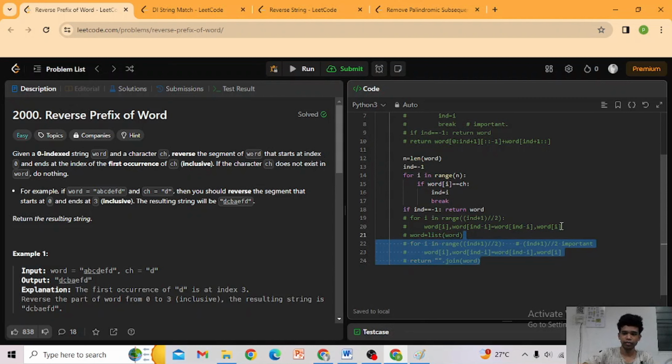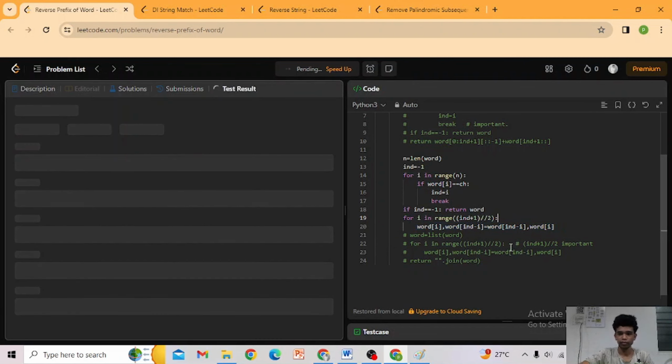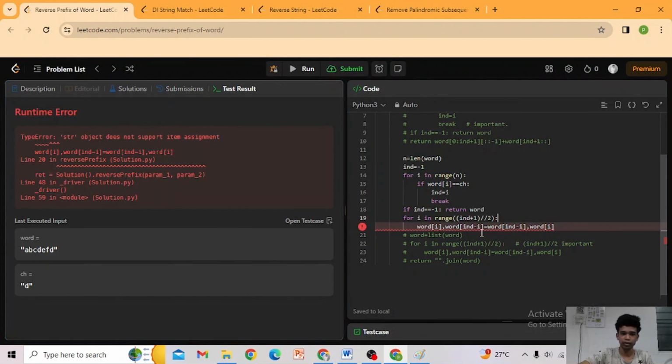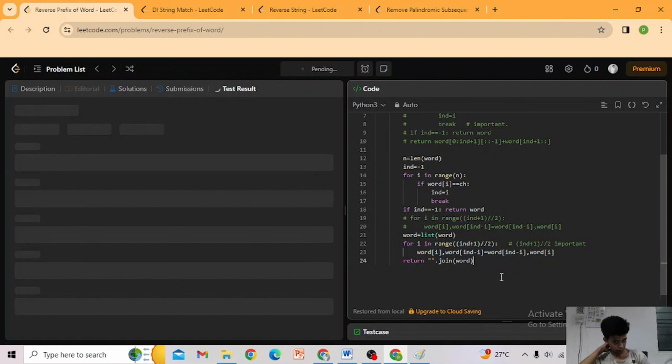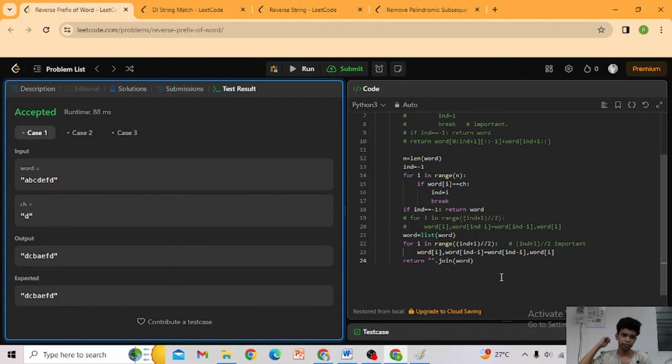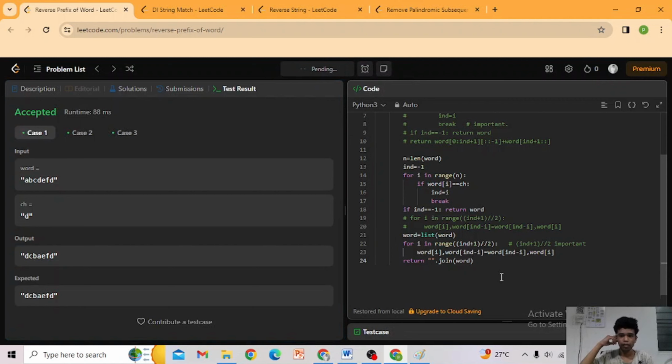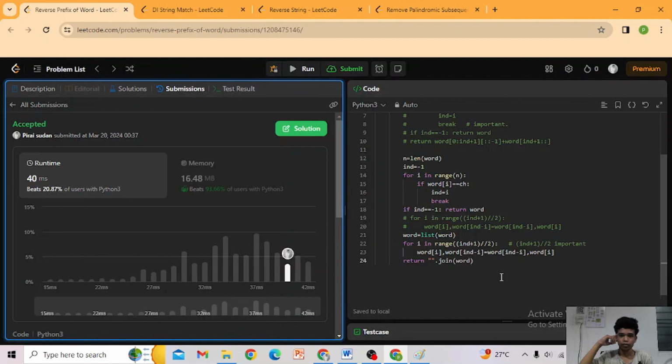See here, as I told you already, strings are immutable. So if you run this program, just run this program, it causes an error. What error? String object does not support item assignment. So we cannot change the string. Fine. Now let me run this. Fine. That's all, right? So this is the code.